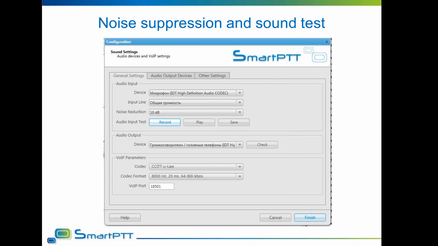We always pay high attention to sound quality. During the setup process, it is recommended to test the sound equipment to make sure it works properly. Especially for this case, we have implemented a sound test feature. It allows the dispatcher to test sound equipment to see if the microphone and speakers are working properly.